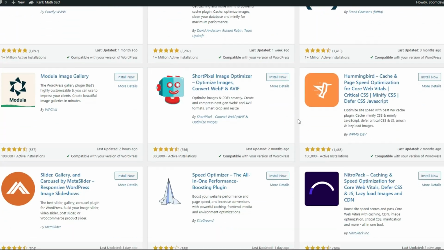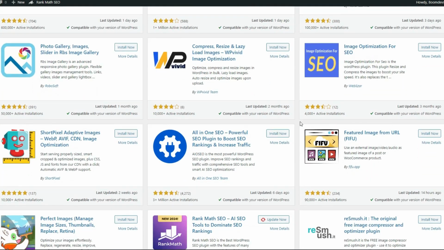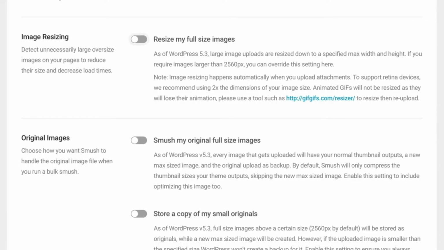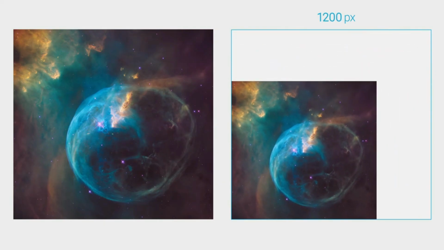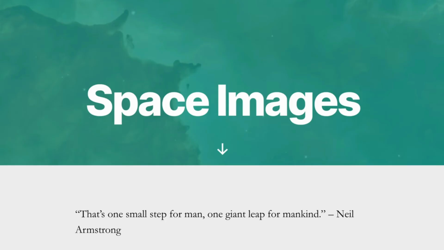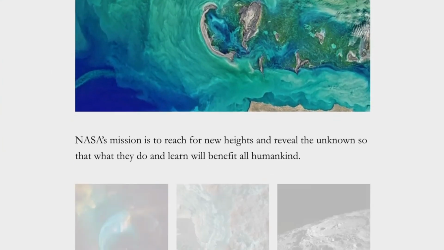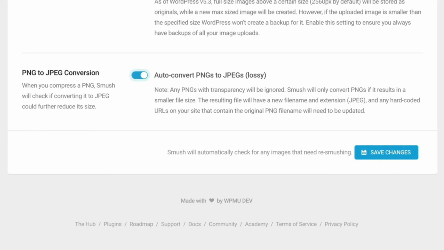There are many plugins available in the market for image optimization, but they are pro plugins. Smush Image Optimization also offers a pro version, but its free version includes great features like WebP conversion, lazy loading, unlimited bulk optimization, etc.